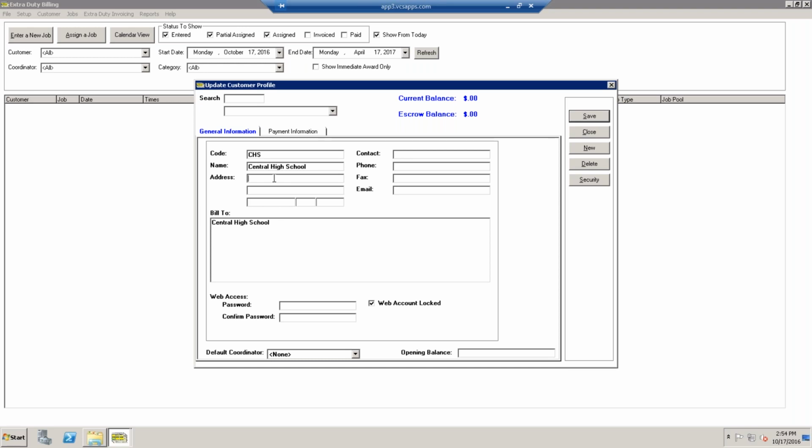And then your address, whatever that might be here. And you'll see it's going to start to fill out your bill to address for you down here. Okay, so that's going to be placed on your invoices when you create them. You can also put in a contact person. And then you have a spot for a phone number, a fax number, and an email if you want to enter that information there.